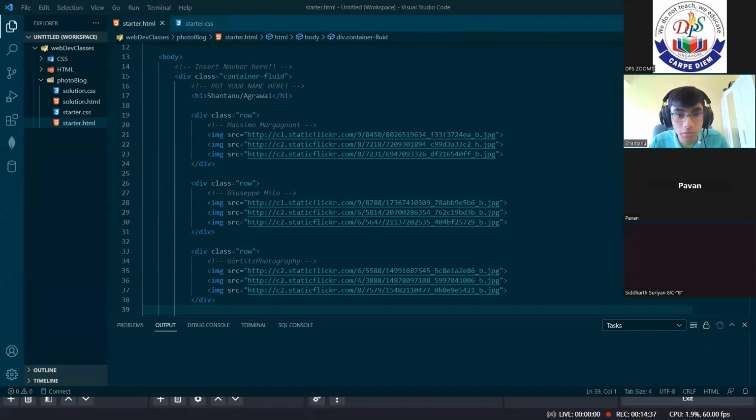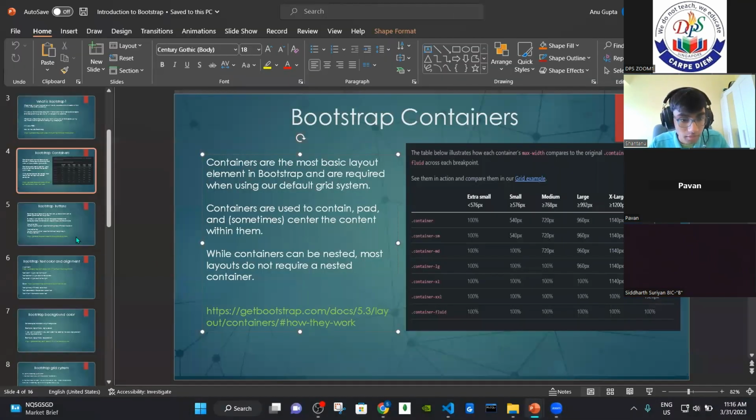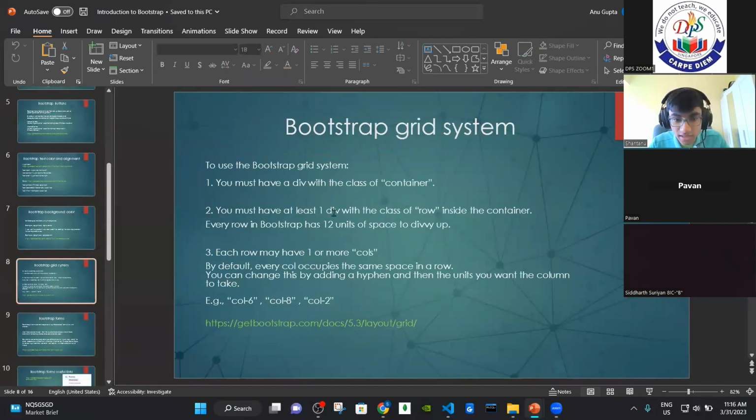This is all a recap of what we learned yesterday. We learned about rows, and now we're going to make columns. I'll show you the PPT I showed you yesterday. One second. You must have at least one div with the class of row, and each row has 12 units. Inside of this, each row should have one or more columns. By default, every column occupies the same space in the row. Okay, so there's no doubts. I'm going to continue on.